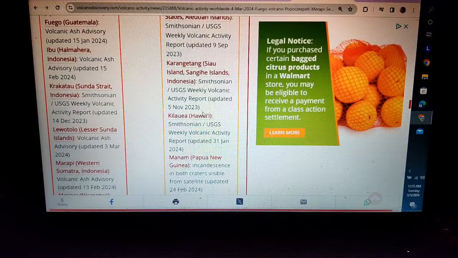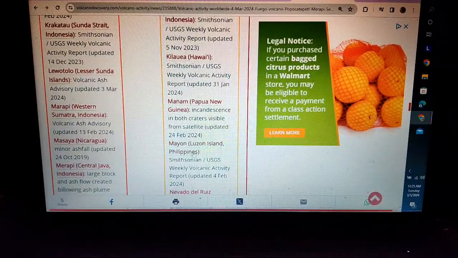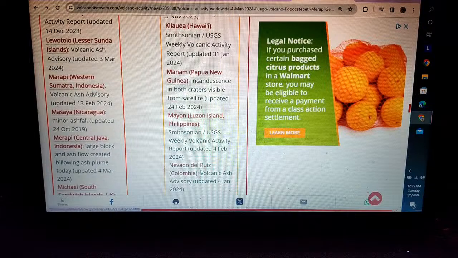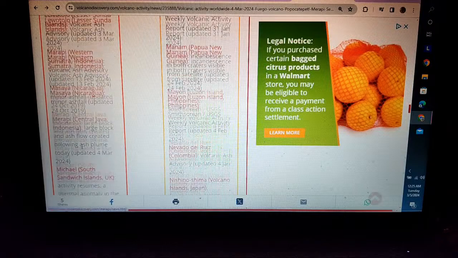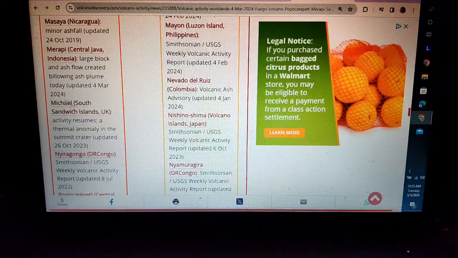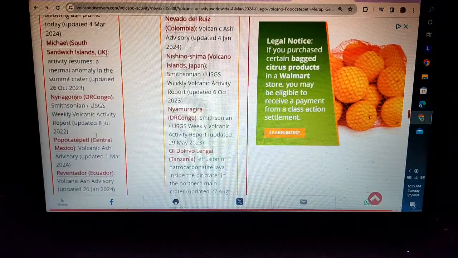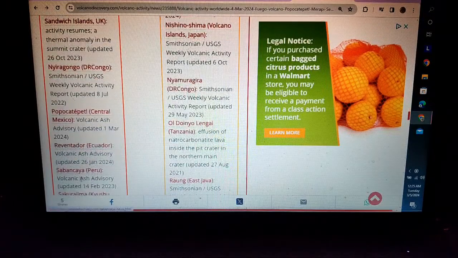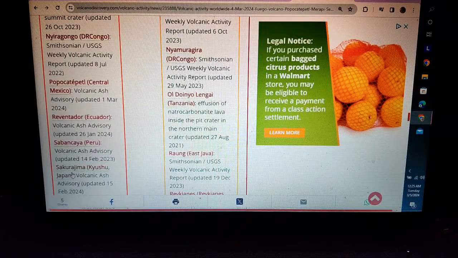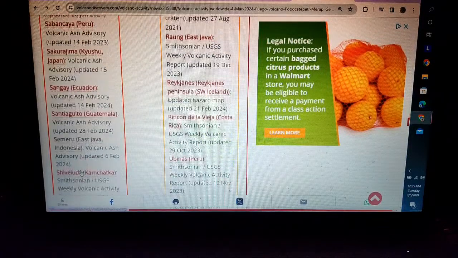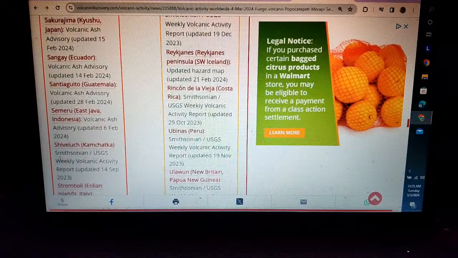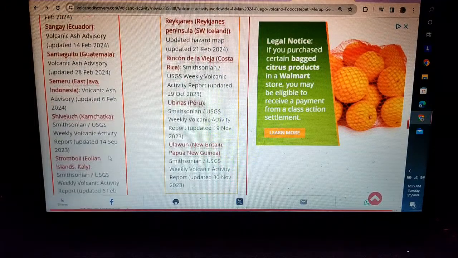Kilauea, I don't think it's ever going to go off. Manam, Mayon, Nevada del Ruiz, we saw 21,000 feet, should be over here. Okay, Marapi, Lewotolo, all our regulars. Michael, don't forget about that one in the South Sandwich Islands. We have Nyiragongo in Africa going off. Popo, we always. Reventador, these are the ones that are all our usuals. Santa Maria. Don't forget about Shiveluch on the Kamchatka Peninsula.